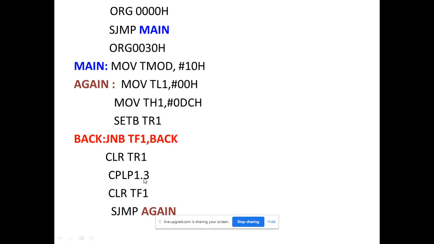After that, just complement P1.3, meaning initially a high pulse is generated for 10 milliseconds. Now just complement P1.3, now it becomes 0. Agree? Complement of this means it becomes 0 now. Again clear TF1, which was already set, just clear that flag. Again SJMP, again you jump to this location. Again you want a negative clock pulse for the same duration, that is 10 milliseconds, and for 10 milliseconds your value is 00 in TL1 and DC in TH1.